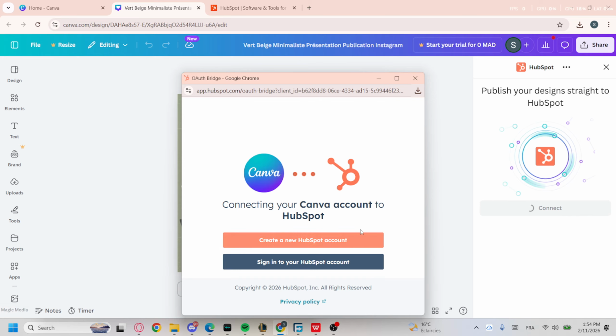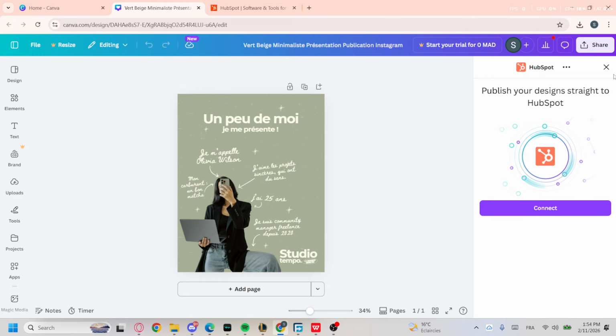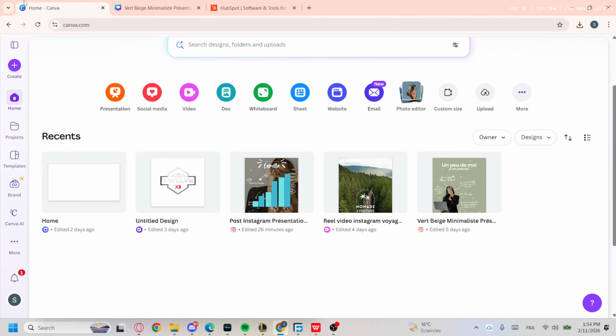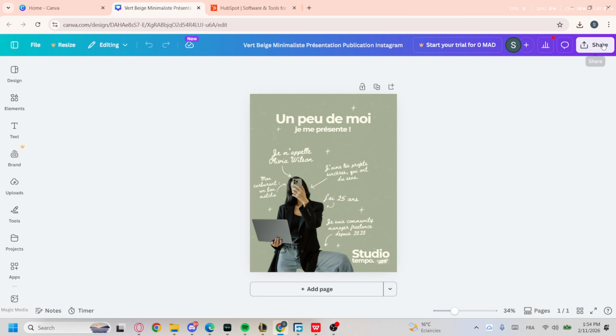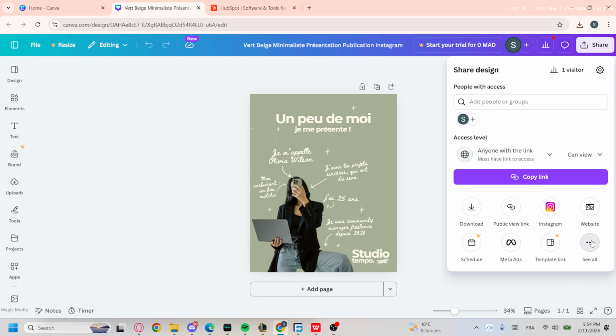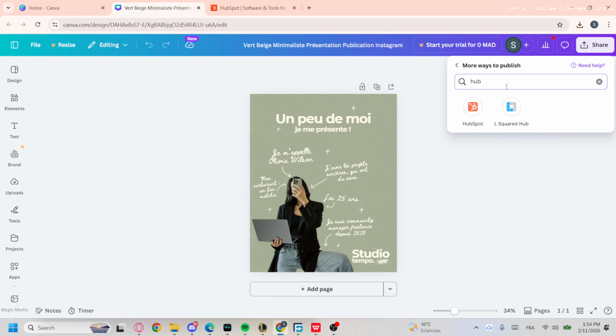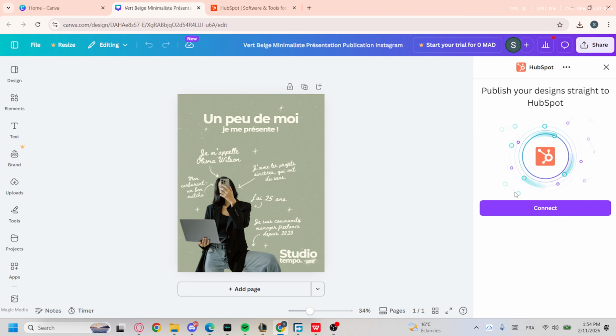Okay, so that's it. It's so simple as you can see. So all you need to do is open a design from here, click on share, go with 'All', type right here HubSpot, click it and connect your accounts and authorize Canva.